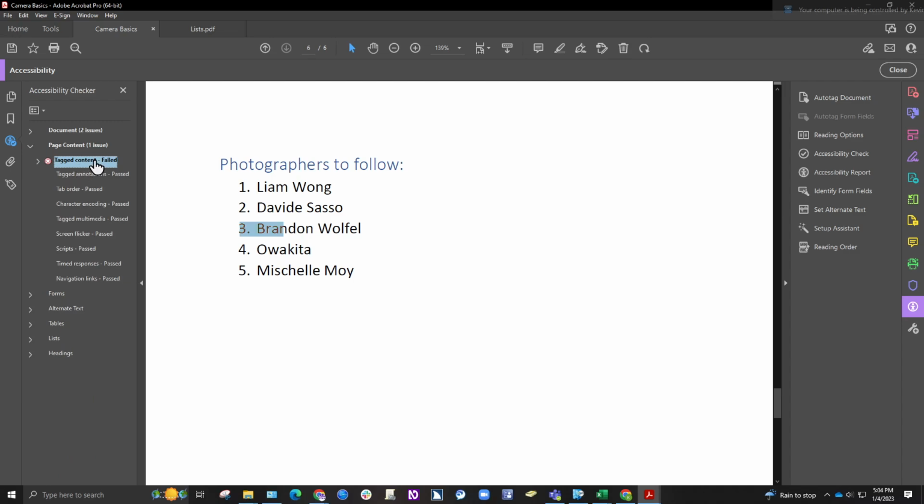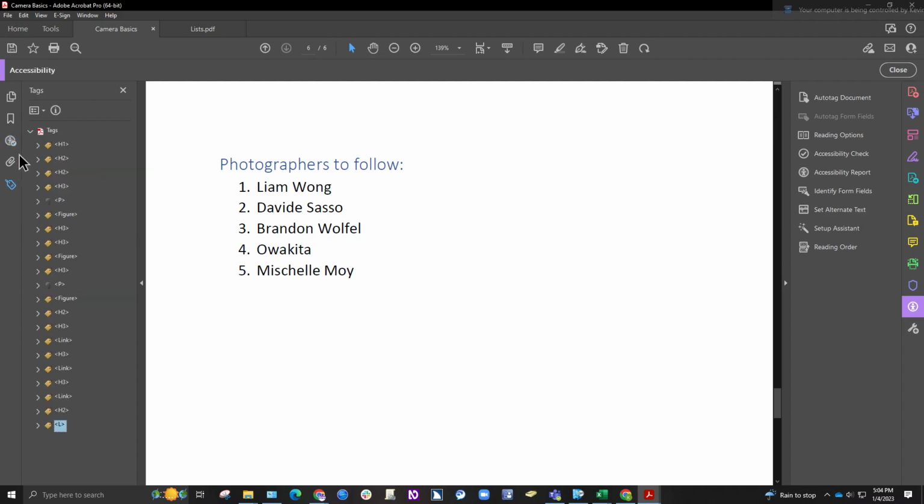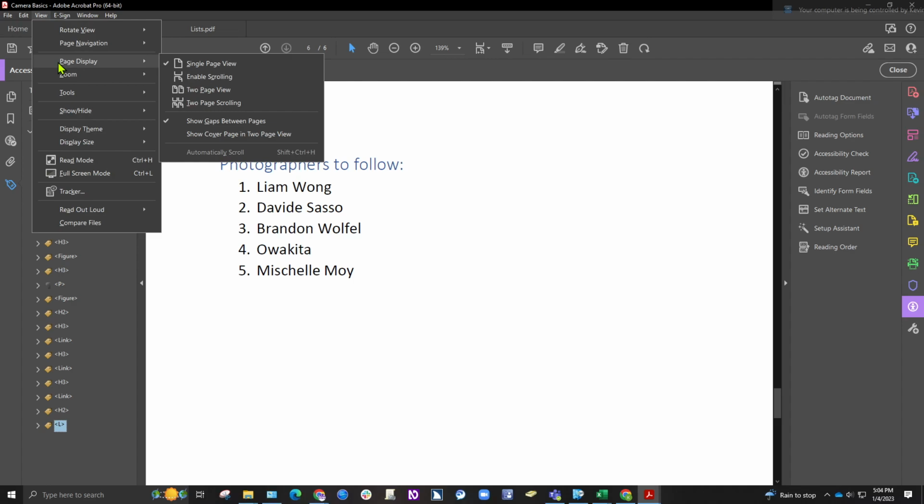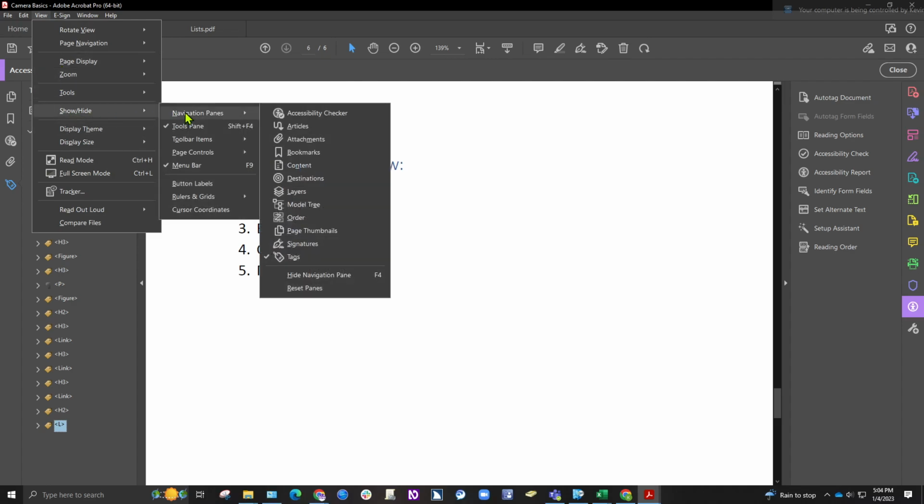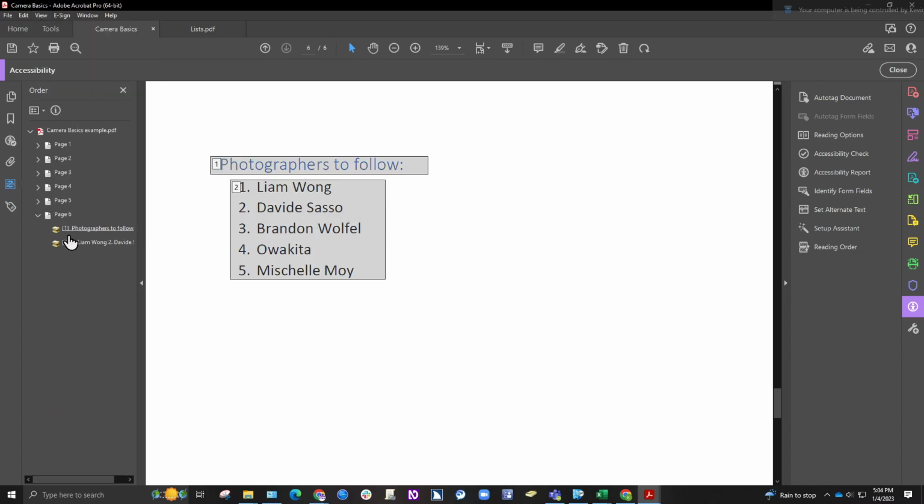For right now, what I'm going to do is I'm going to cheat a little bit, and I'm going to say skip rule just for now. And I'm also going to come up here to logical reading order, and I'm going to, let's do this, view, page display, show hide, navigation. Let's bring up the reading order tree.